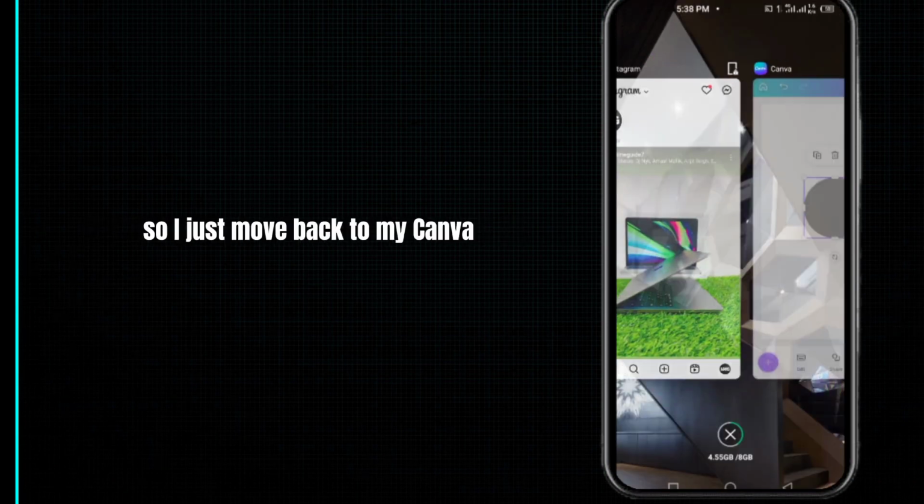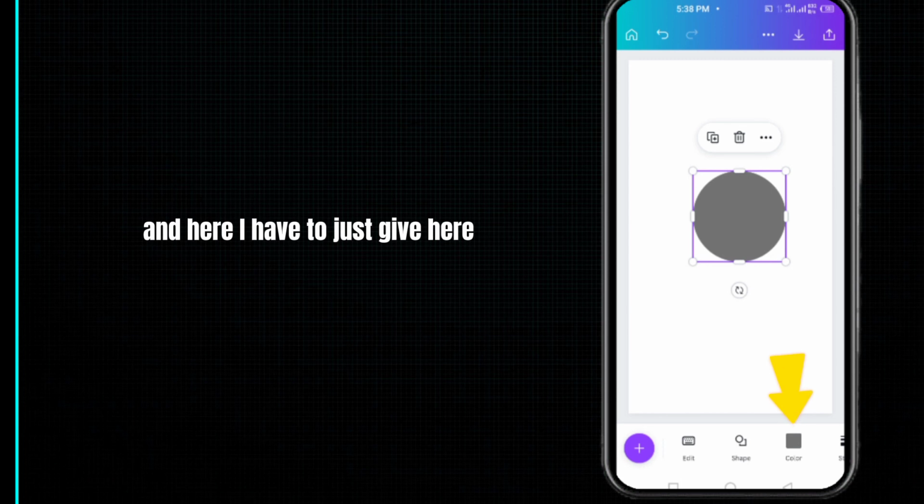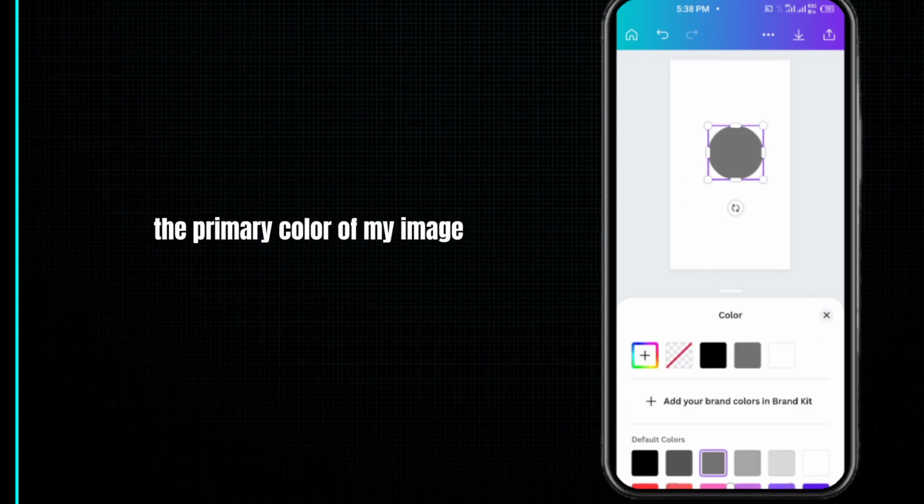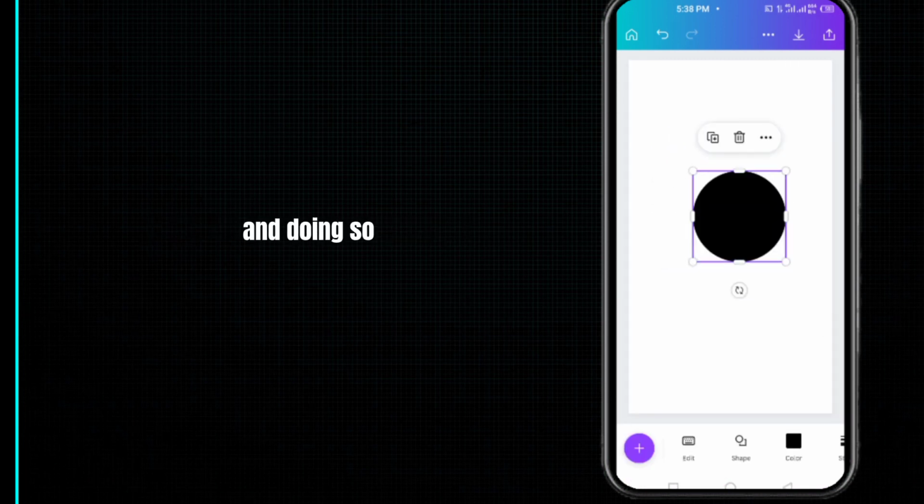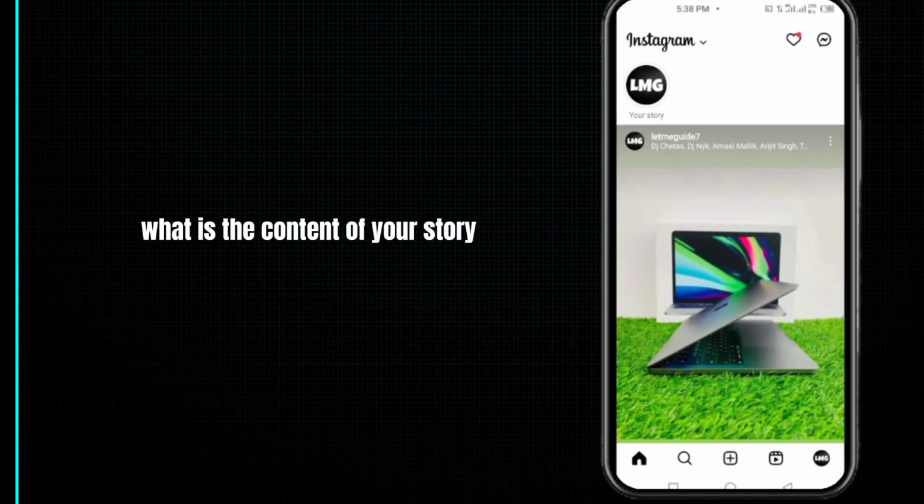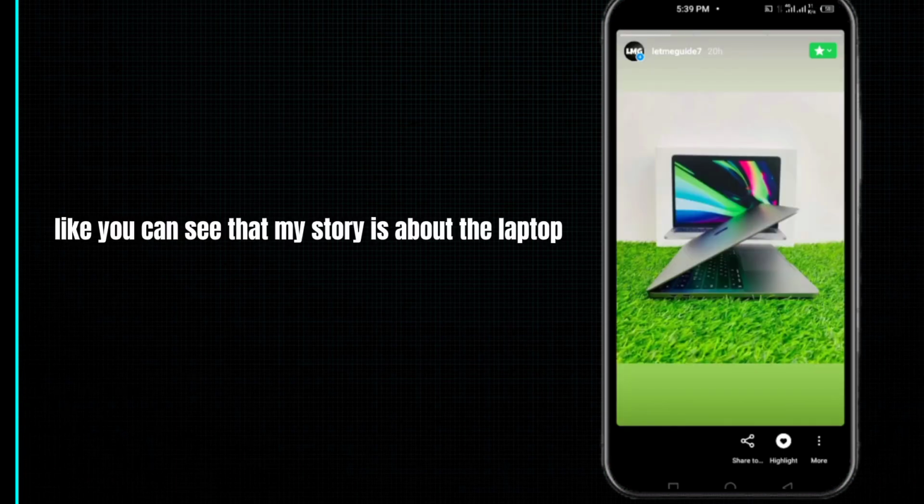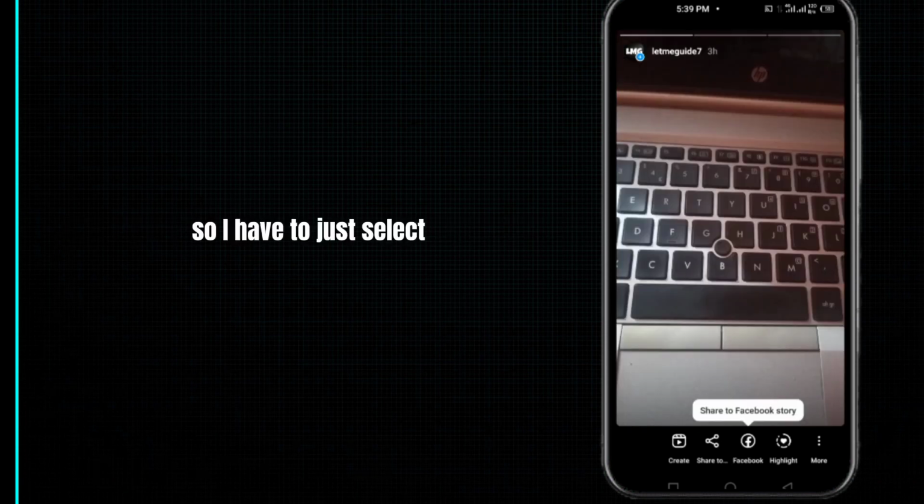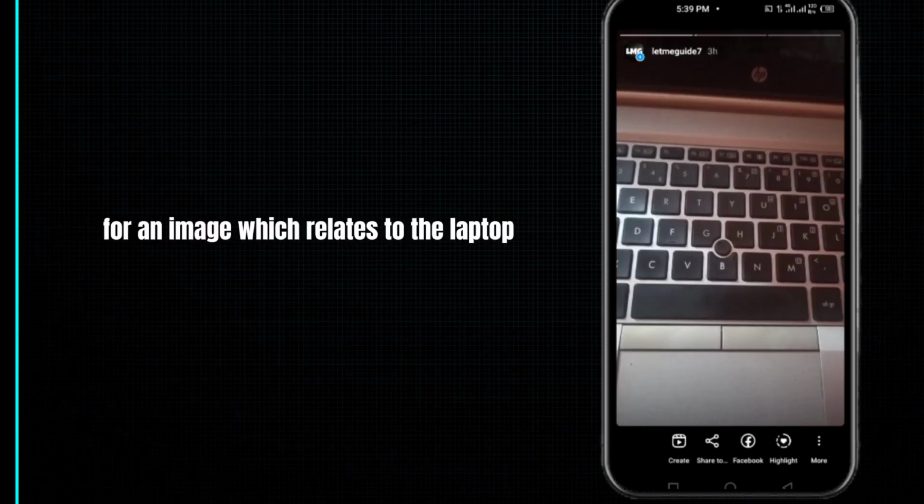So I just move back to my Canva, and here I have to give the primary color of my image, like this is black. And doing so, you have to move to the next step, which is the most important step for creating your cover. In this step, you have to check what is the content of your story. Like you can see that my story is about the laptop, so I have to select an image which relates to the laptop.